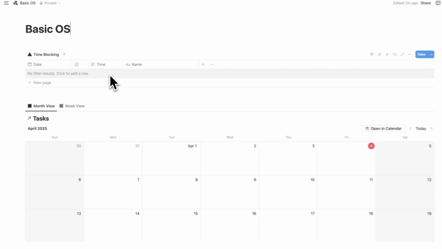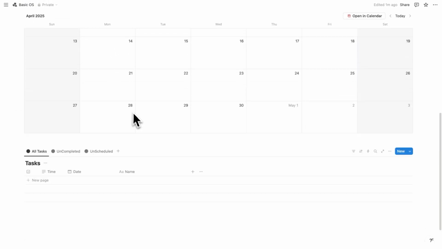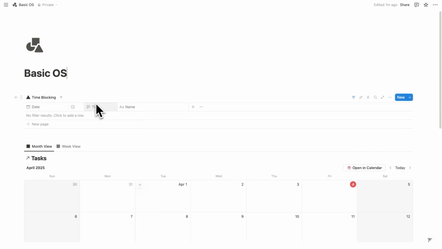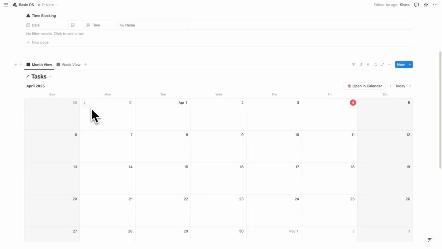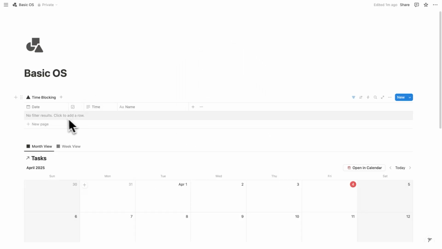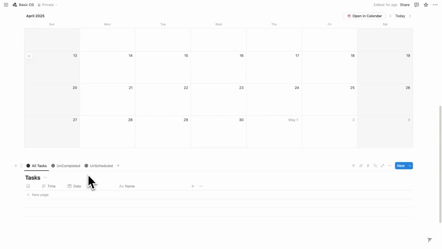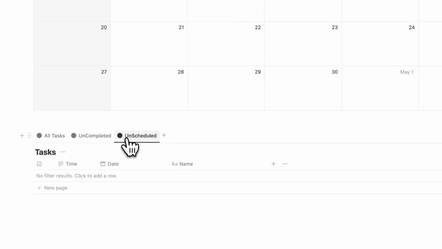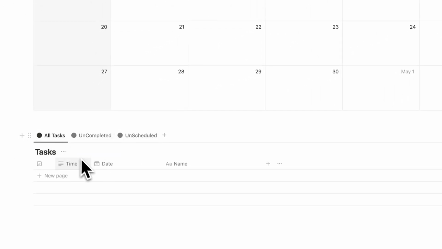So I'll just walk through how this works, and then we can also get an understanding of a few of these different elements here in Notion. So this time blocking section up here, this task section here, which is a calendar, and this task list here, these are all actually the same database. So this database, this one, and this one are all the same database. And these different tabs here are also, again, the same database.